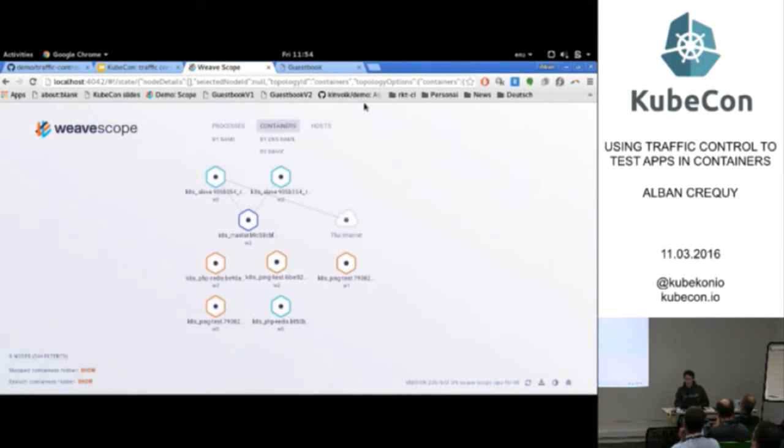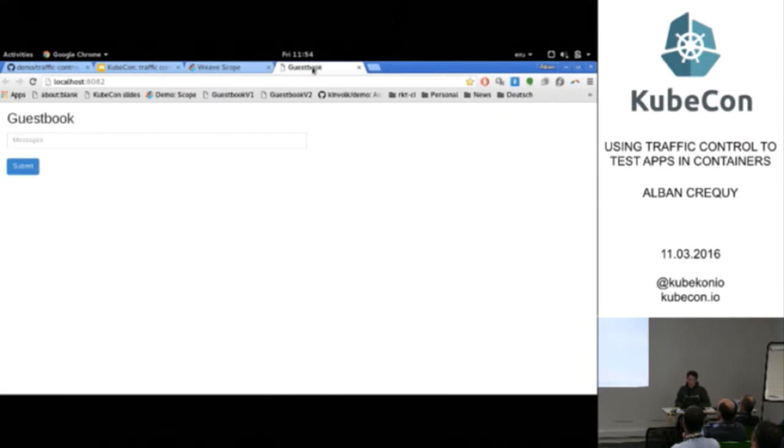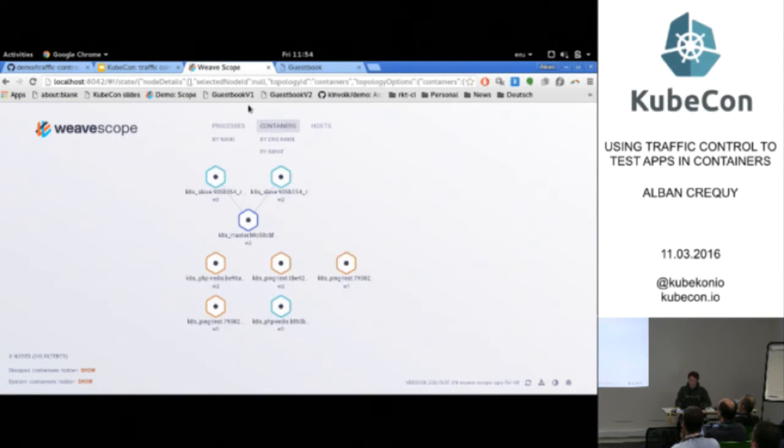So I'm going to use that for a more complex application than just a ping or download over the network. I installed the guestbook example from the Kubernetes Git repository, and it's a simple guestbook. So here at the moment I have good networking conditions, so I don't see any problem. It seems to work fine. I'm adding messages in my guestbook. It works fine. But what happens if I change the network condition?